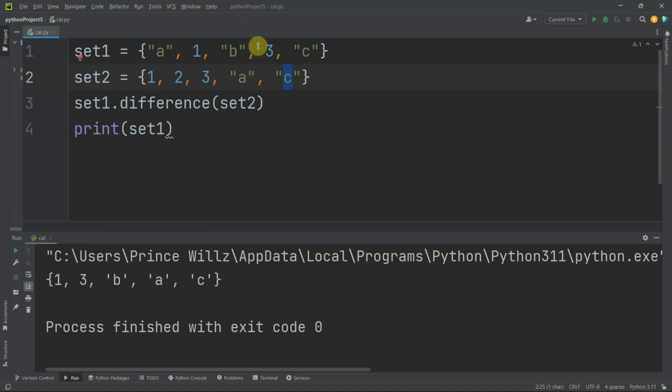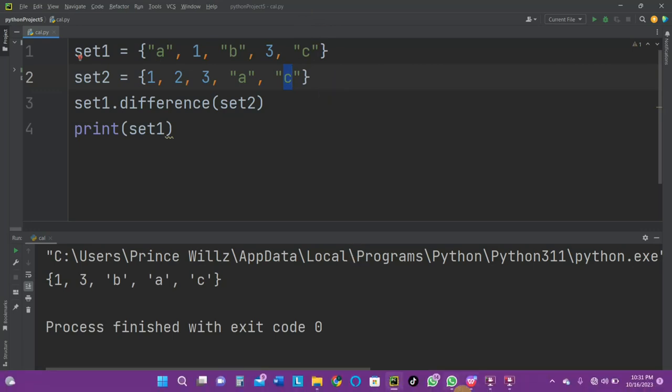Okay, 1 and 1: set1 has 1, set2 has 1. Set2 has 2, but set1 doesn't have 2. Set2 has 3, set1 has 3. Set2 has a, set1 has a. Set2 has c, and set1 has c. So it prints out the differences between both. What this has and this also has, it just printed them out.